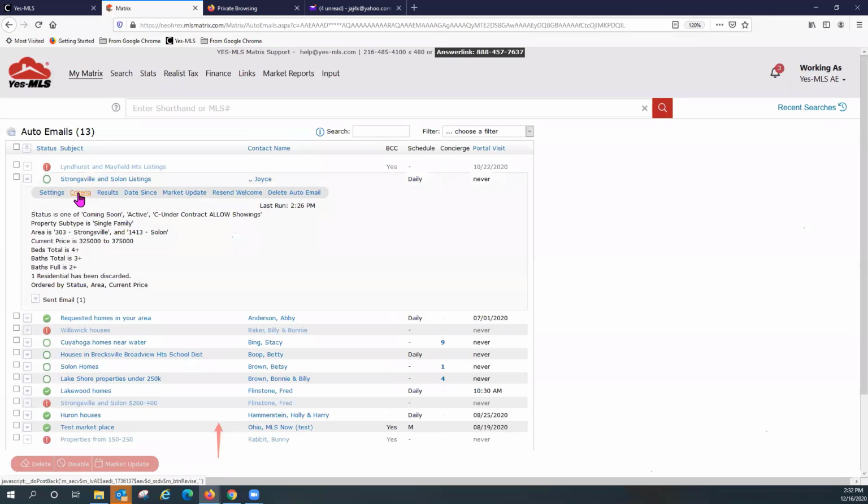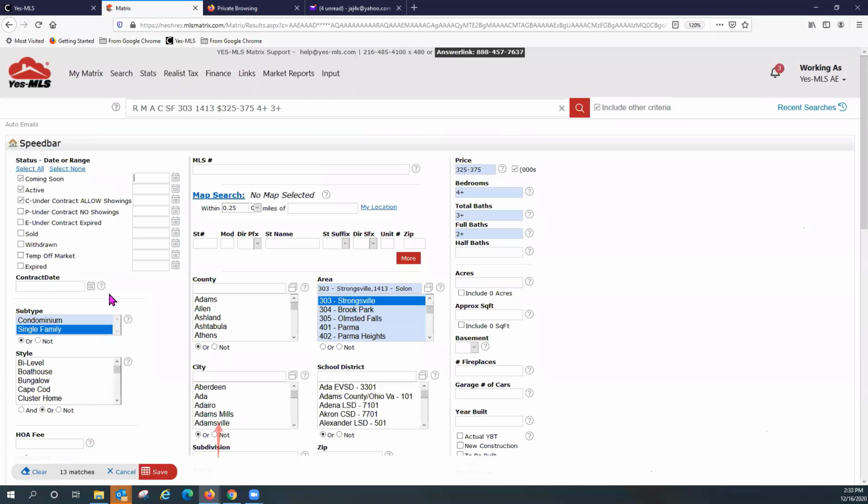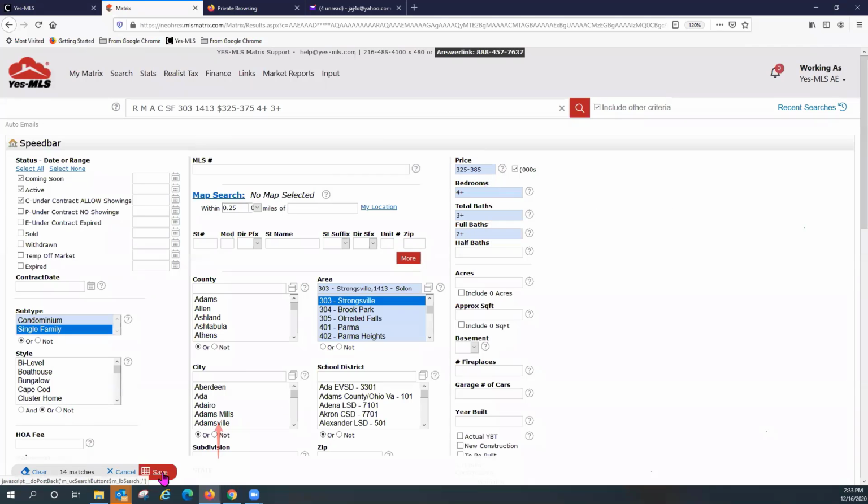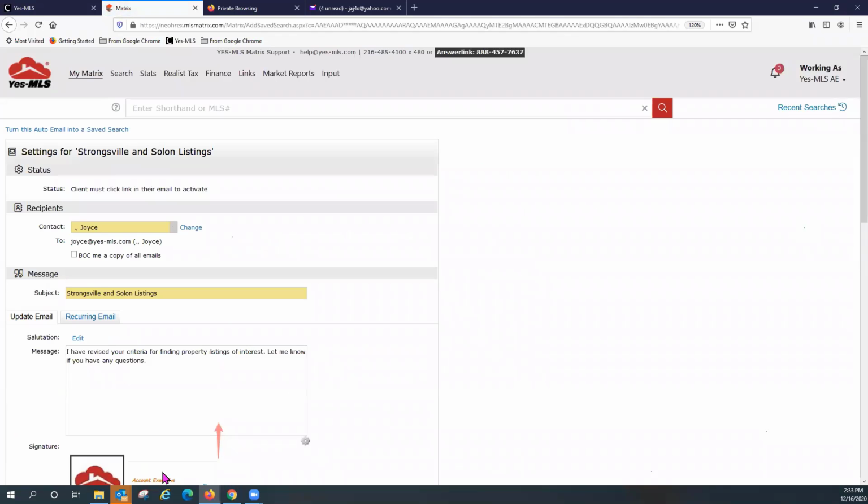That's how we filter the listings. So again, when you click on it, it opens up and gives you many choices. We're going to choose criteria. If I wanted to change the price to $385, I would update. So I've changed the price range now, $325 to $385. Click Save. It takes me to my auto email screen.